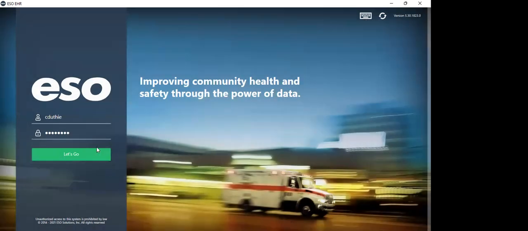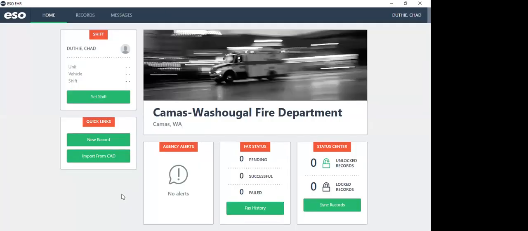So now we can log into the mobile application. And this takes you to the landing page on the mobile app. In the bottom right-hand side, you'll see where it says Status Center, and it says 0 unlocked and 0 locked records. What that means is I don't have any reports sitting in draft status, nor do I have any reports that are finalized and locked sitting on this mobile application.